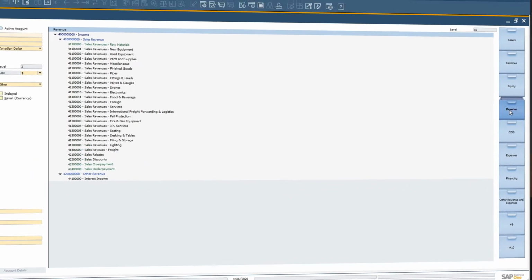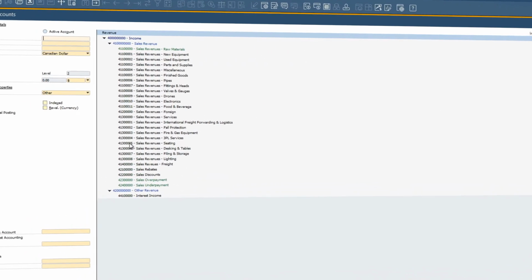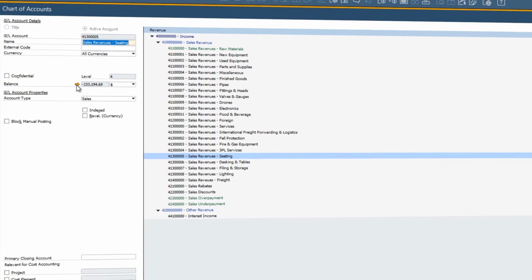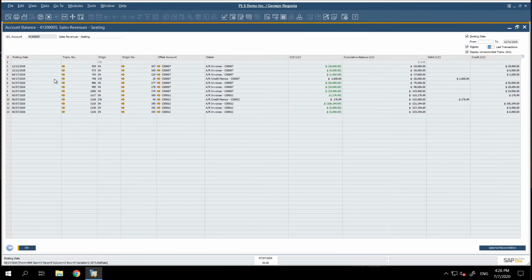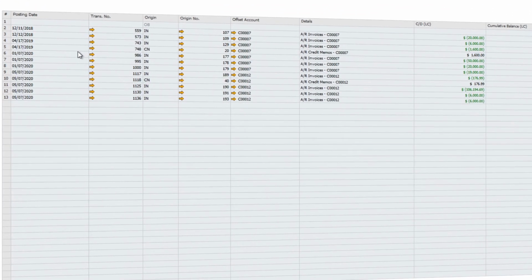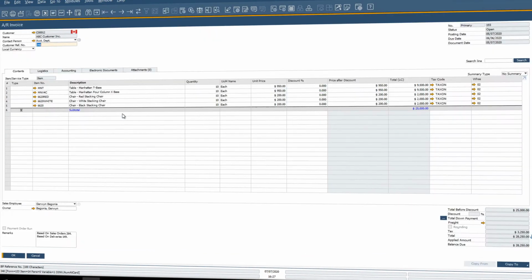When we click on the revenue drawer, for example, and then click on a sales revenue account such as the seating revenue account, we can see the respective balance as well as a golden arrow that allows us to drill into that account balance. Here, we can find the underlying transactions, such as the invoices and credit notes. You can further drill into any of these documents and pull up the respective AR invoice, for example.